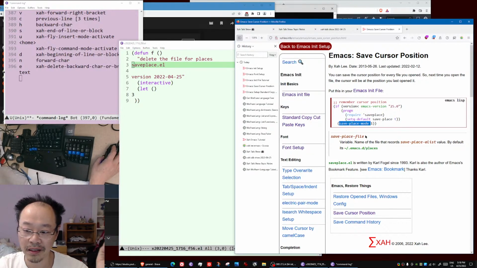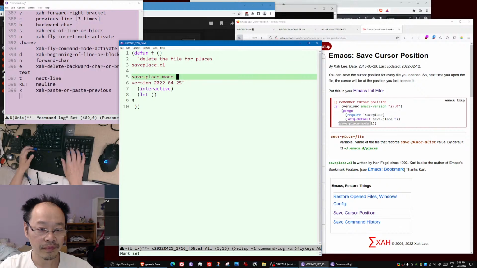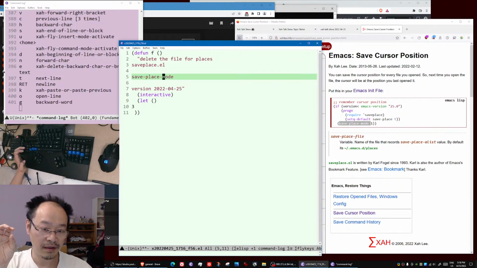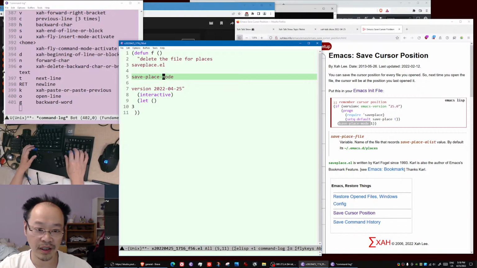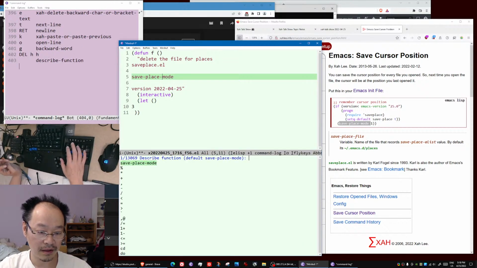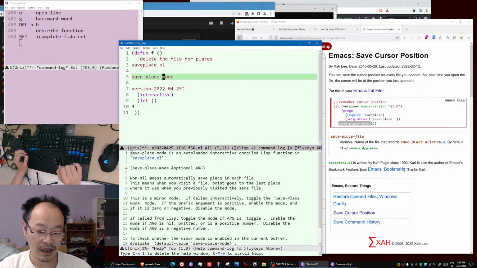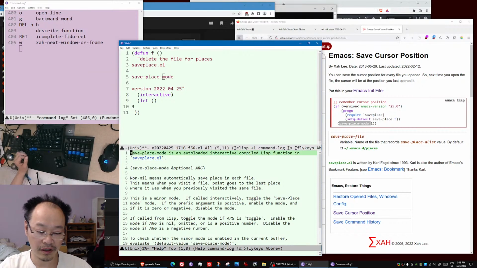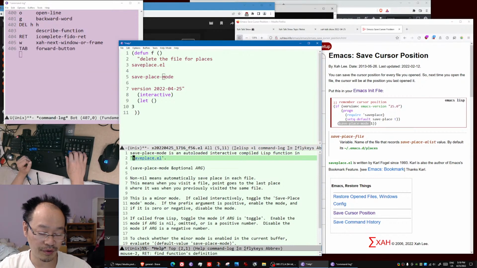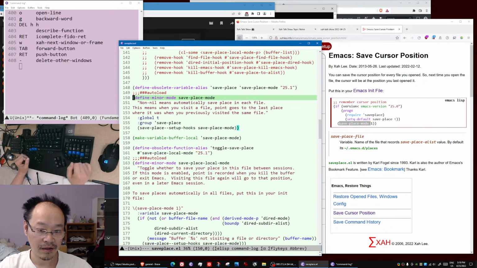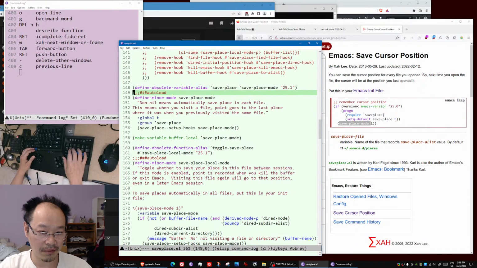Okay, so the mod is called save-place-mode. Here is the mod name. This is the command you call to turn this mode on or off. Once we got the command name, you can call describe-function, then type save-place-mode, and it will show the documentation for save-place-mode. Then you can jump to the source code. You see saveplace.el. So you can open it. You can see this is the source code for save place.